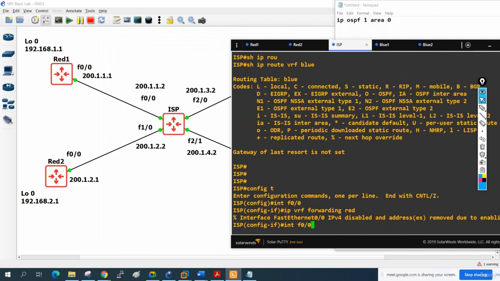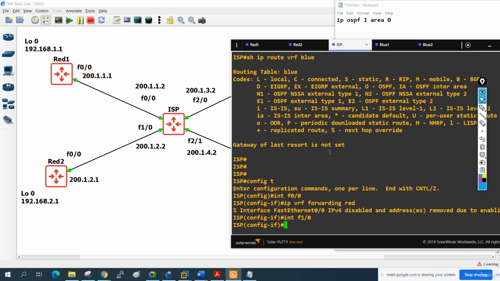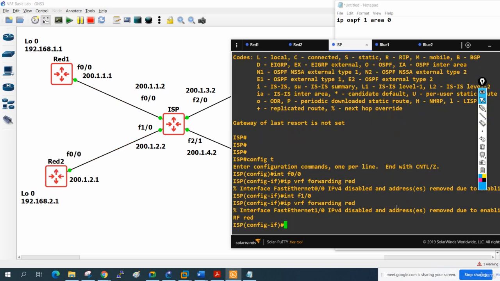So I can go to interface FastEthernet 1/0 and write IP VRF forwarding red. Why? Because both interfaces are connected to the same customer: customer red branch 1 and customer red branch 2. So I will put this interface in that VRF also. When I put it, it will remove the IP, so we need to remember to configure the IP again. So how will we configure it?